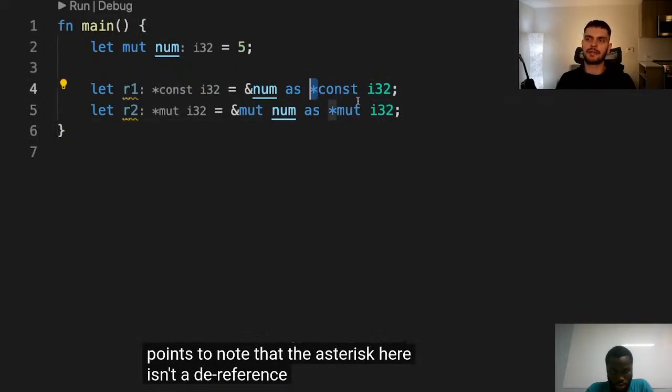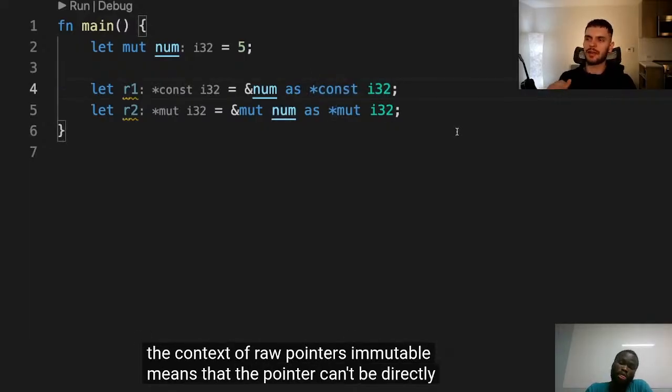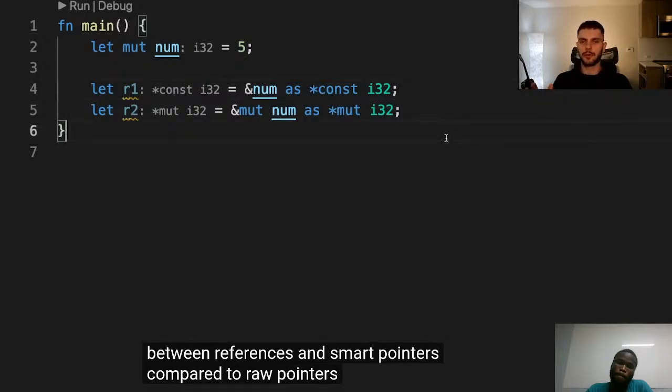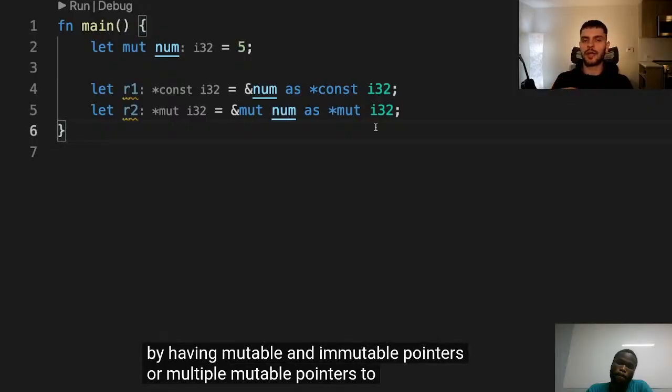Note that the asterisk here isn't a dereference operator, it's simply how we declare raw pointers. In the context of raw pointers, immutable means that the pointer can't be directly assigned after it has been dereferenced. Let's quickly go over some differences between references and smart pointers compared to raw pointers. Raw pointers are allowed to ignore Rust borrowing rules by having mutable and immutable pointers or multiple mutable pointers to the same location in memory.